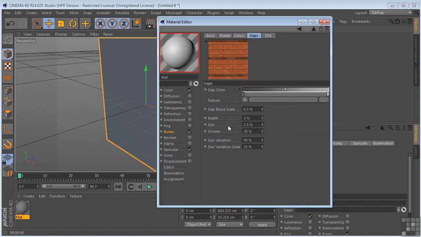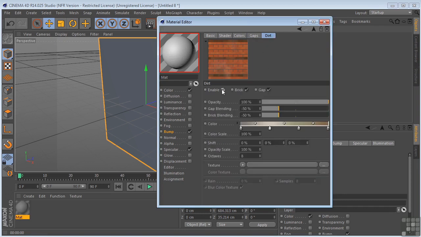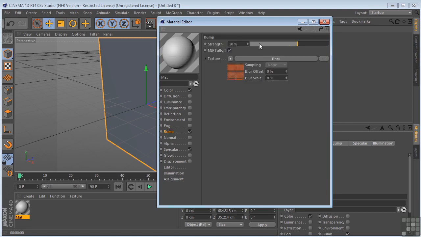It's the grout. Let's make it a little dirty. A little dirt on there. We could come in there and change all of our parameters to make the dirt look exactly the way we want it. But this looks okay for me. So now I'm going to come back up a level. I'm going to change the strength to 80%.